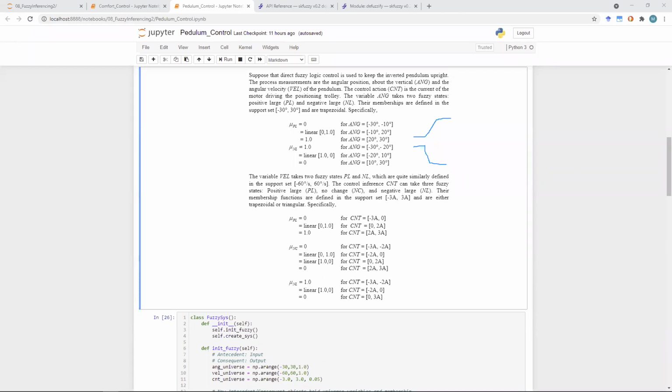So for the variable velocity here, it takes the same two states, and they're similar to these, but defined on a different support set. So we can say that they have the same thing, but between negative 60 and negative 20, 20 and 40, and 40 and 60 here, and same thing here. It's the same set, the same states, but on a different support set, and the question mentions they're similar.